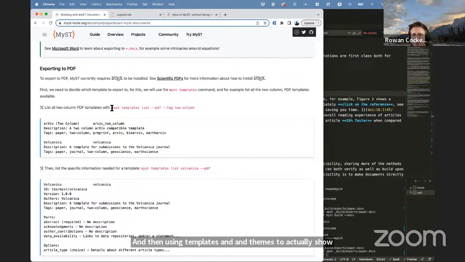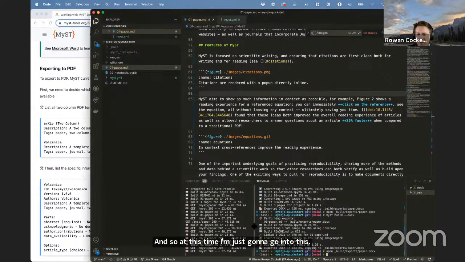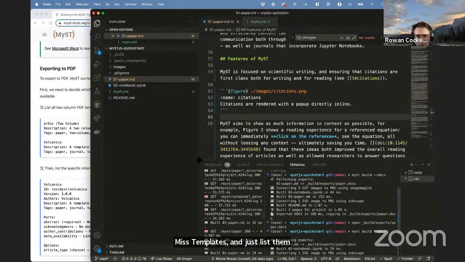And so at this time, I'm just going to go into this MyST templates and just list them out here. Maybe make this a tiny bit larger.